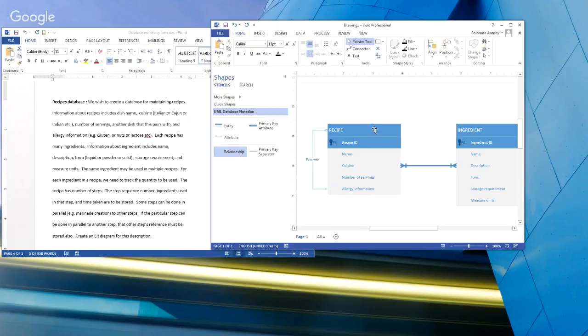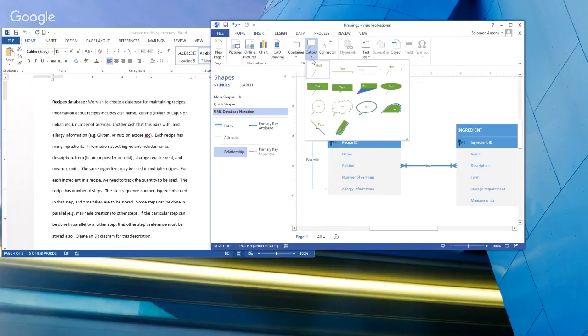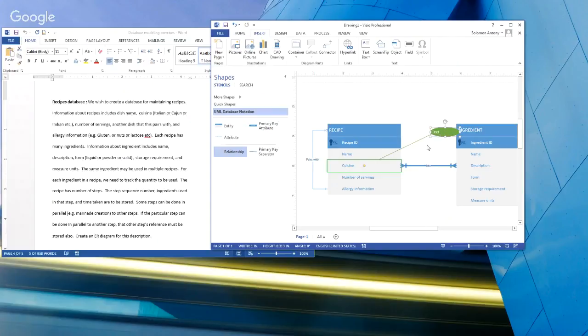And now we also want to keep track of quantity to be used. The quantity is not something that belongs to a recipe. It doesn't belong to an ingredient, but it belongs to the relationship. So this relationship, I'll just call it has relationship. And so the attribute of the relationship, quantity, is the attribute of the relationship between recipe and ingredient.